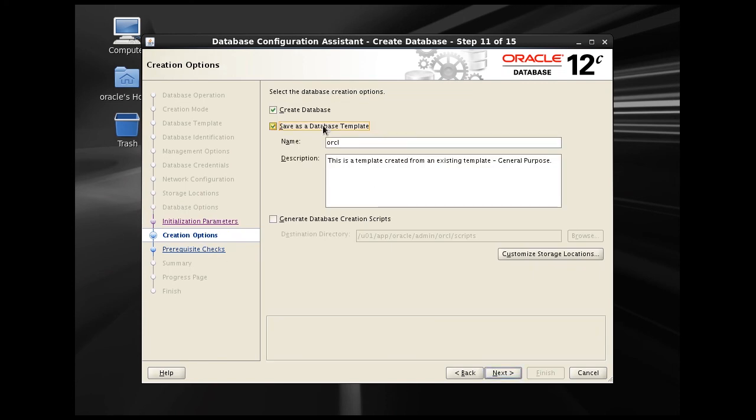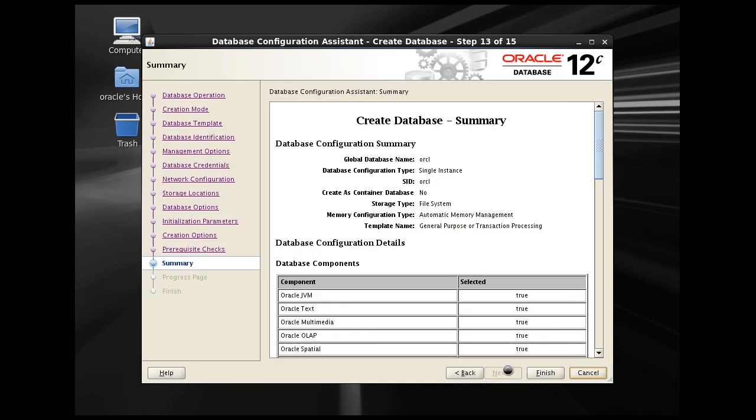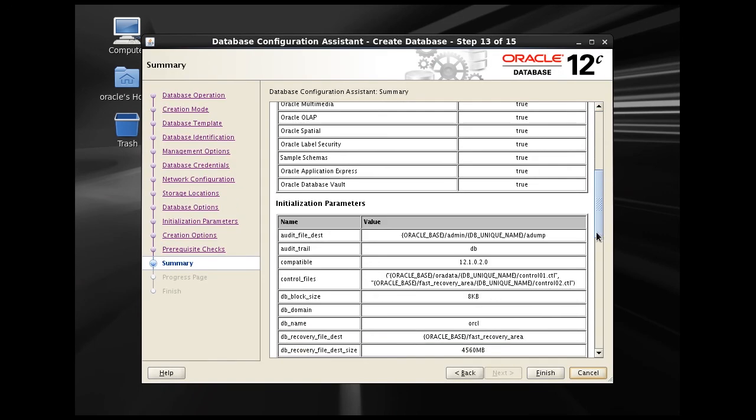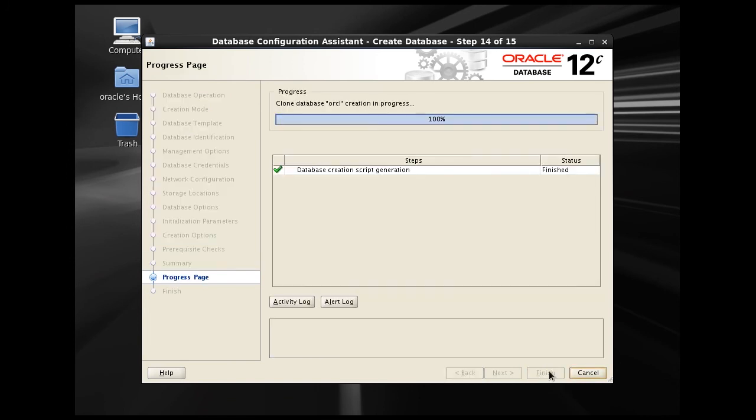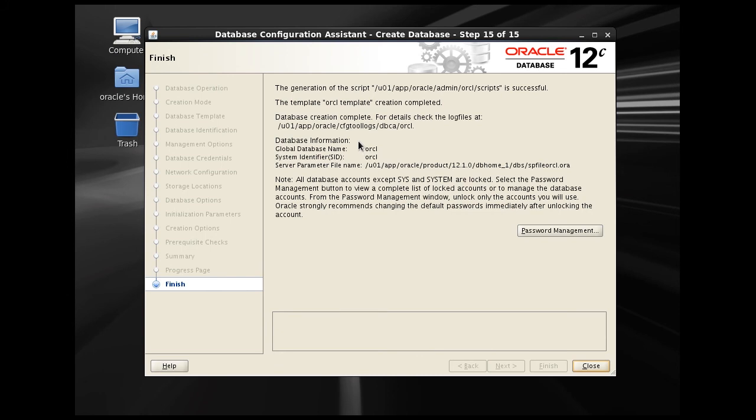Here you can create a template and also generate database creation scripts, and you can provide the location of the database creation scripts. Click next. This is the summary of our database creation options. Then you can go with finish. Database creation takes around 10 to 13 minutes if you choose a template, depending on the speed of your server. Here we go. The database creation was successful.